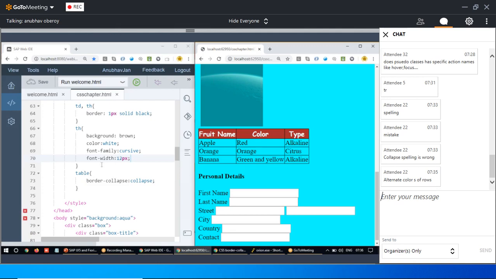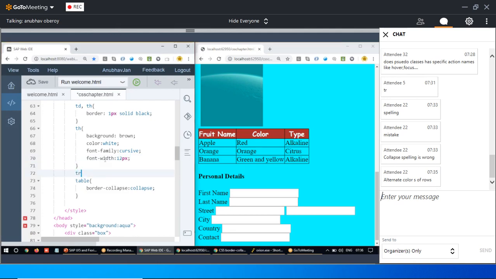What do we do if we want to apply the same style on 2 different tags? Very easy. Extremely easy. Simply go back, put a comma, table heading. That's it. Bye-bye.